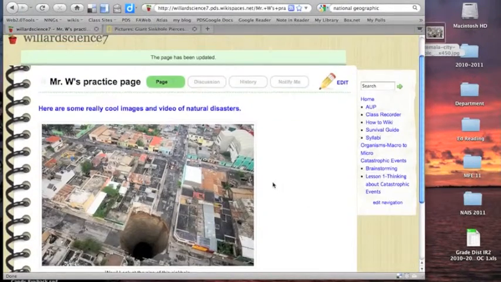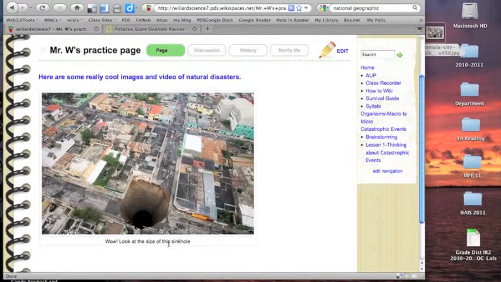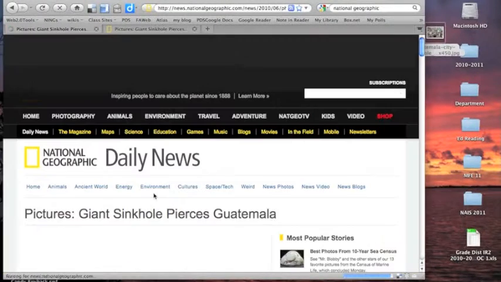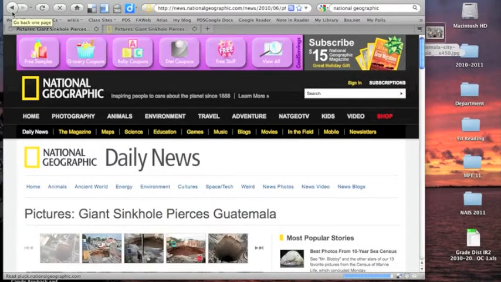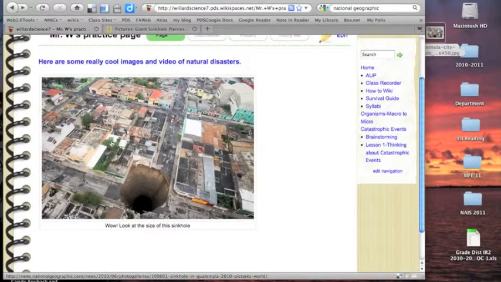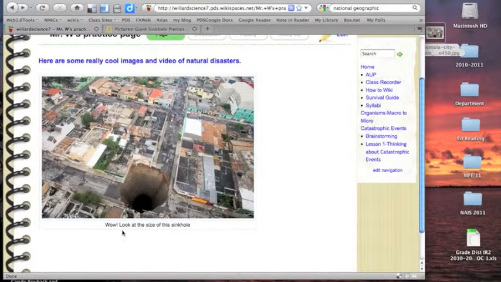So when I click Save, you can see I have the image. It has a caption. If I click on the image, it'll take me right to the story. Okay? Well, I'm going to go back, and ideally what we want to do is not just link the image to the story. You can do that, but a reader doesn't always know that will happen.